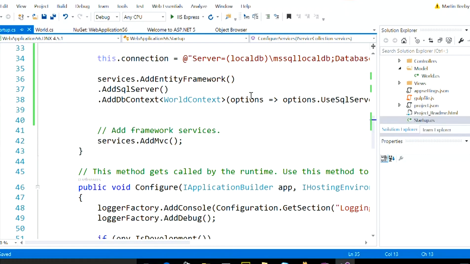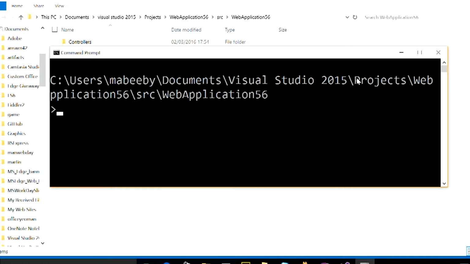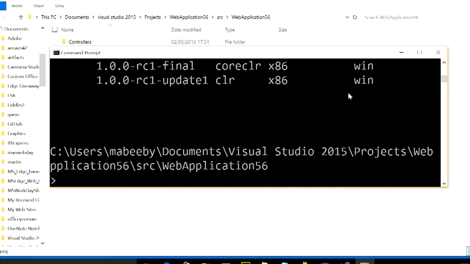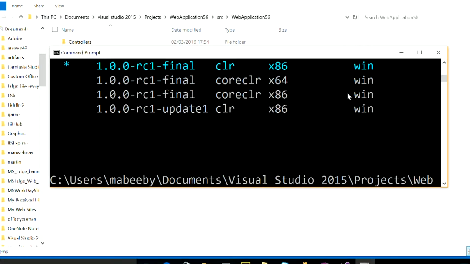So what I'm going to do now is build that solution, and I'm going to go into command. I can see .NET Version Manager. We're currently using release candidate 1, update 1. .NET Version Manager is still a thing. What this allows you to do is select the version of .NET that you want to use, but this isn't relevant in RC2. I'm just showing I'm using RC1 at the moment, so I'm using CLR RC1.